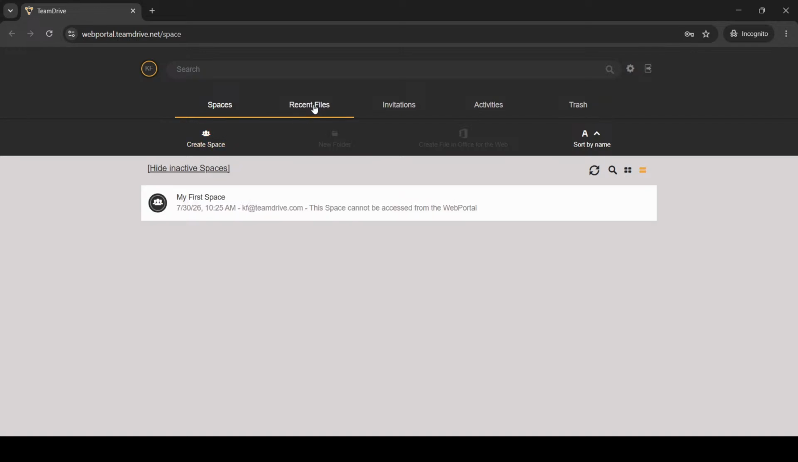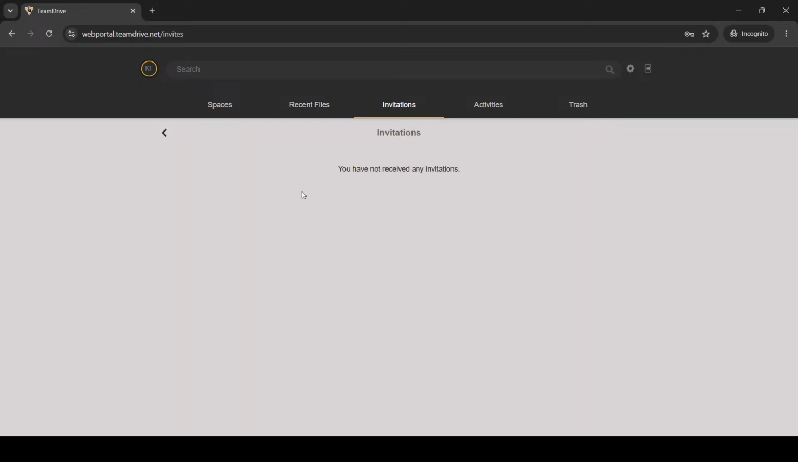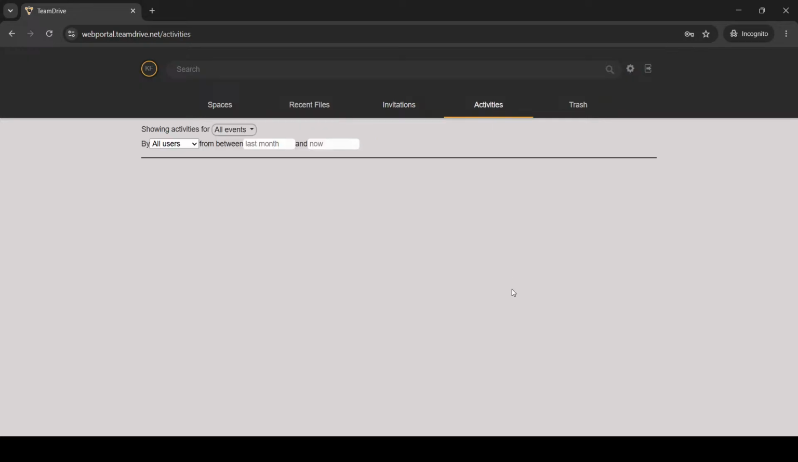You also see your recent files, and this is if you're sharing the space with someone else and they have recently uploaded files, then you'll see the recent files that they've uploaded in this section. Then we have invitations. If someone invites me to a space, or also if I invite myself to a space, the invitation will appear here. Then we also have the activities. In the activities section, you see everything that has transpired in the space.